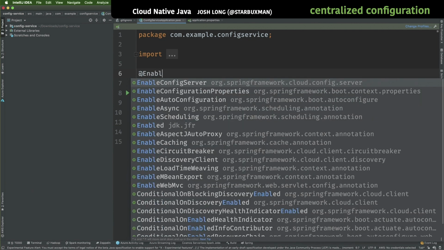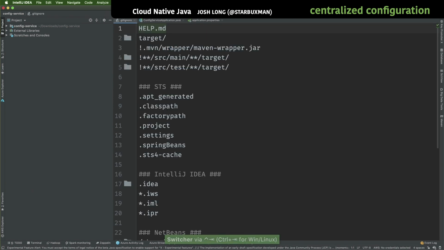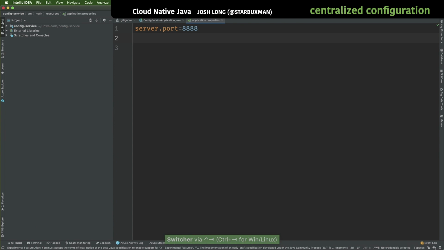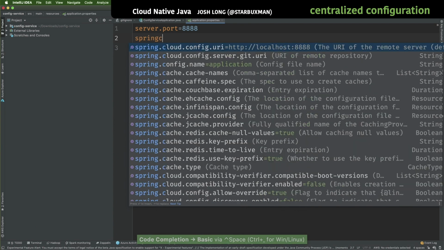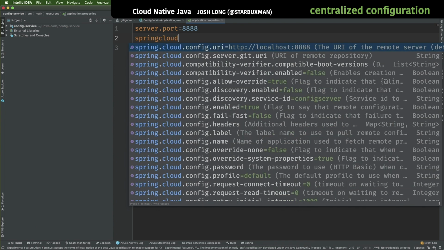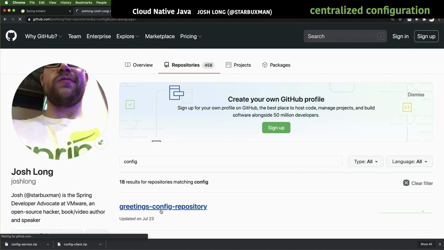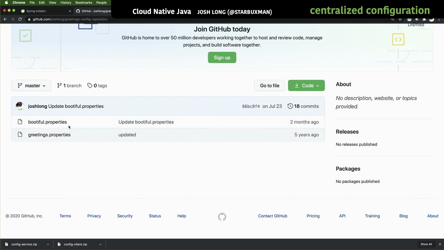So we can say @EnableConfigServer. And in our properties, we need to also tell it where to find the configuration itself. So spring.cloud.config.server.git.uri. So this is a Git repository that contains configuration files, greetings.properties.